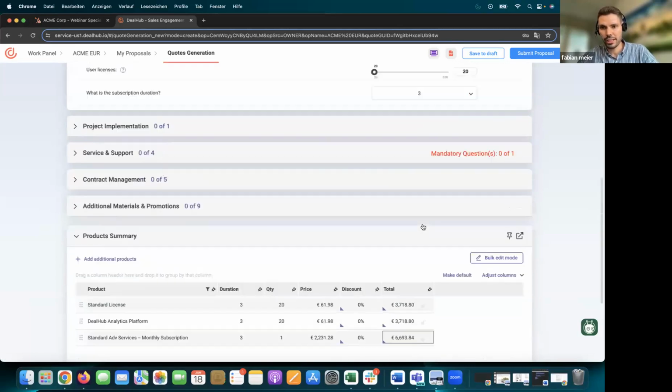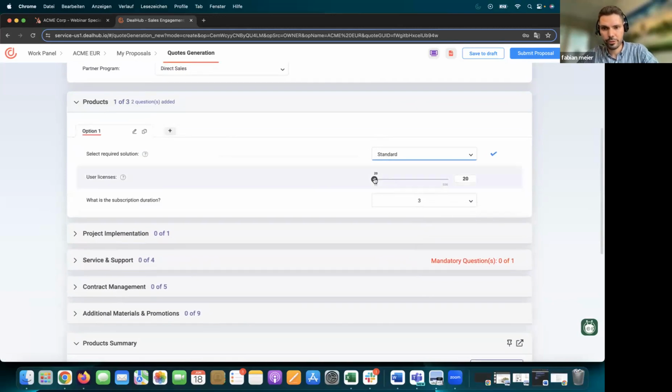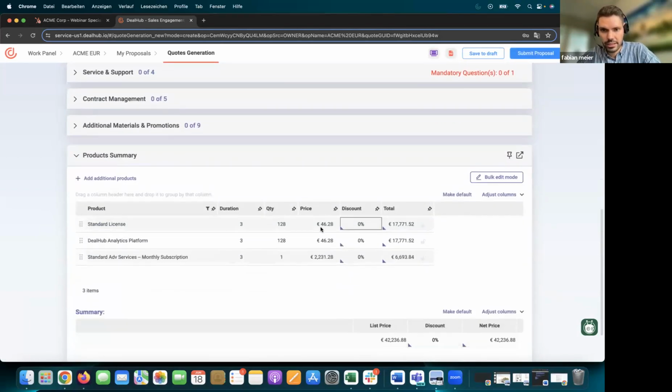When I'm now going to change something here, for example, from 20 to just for example 100, you can see here that this changes now also because I increase the amount of the licenses, that there's now a different price set for that because of the amount of the licenses.